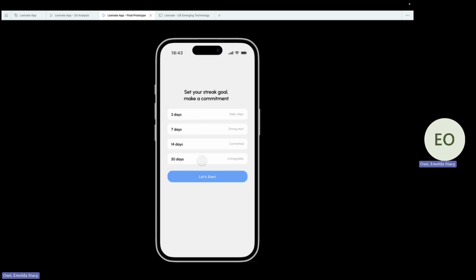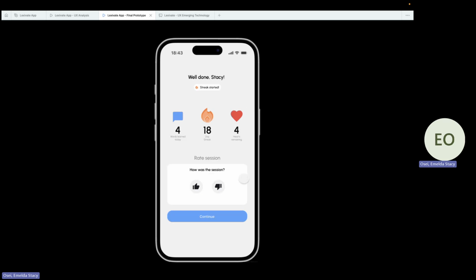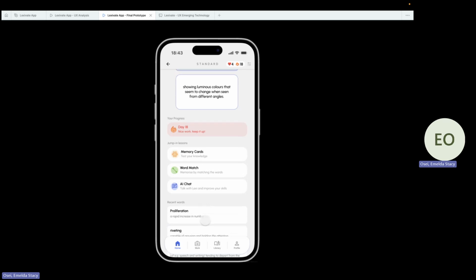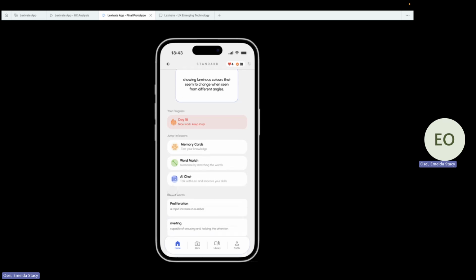So let's say the user wants to set a streak goal of 30 days. So they will click on 30 days, and then they will get started. And here is another encouraging message to keep the user to come into the app. And then once they continue, they can hop into lessons or games. So first we have the jump-in lessons, which are memory cards, word match, and AI chat.